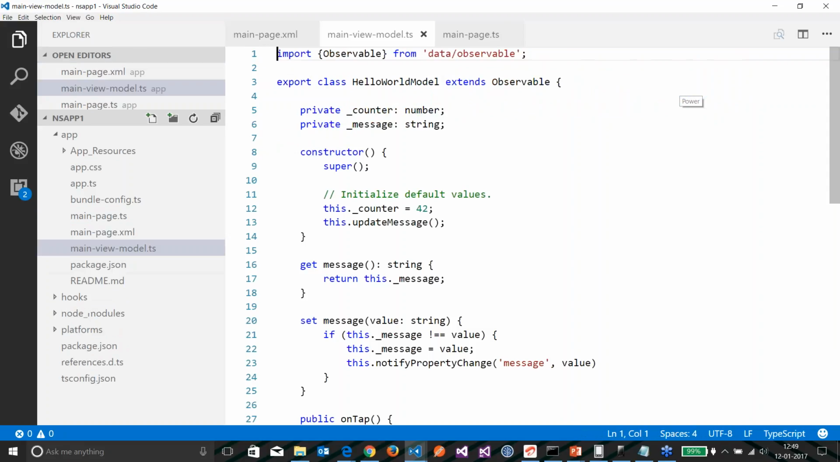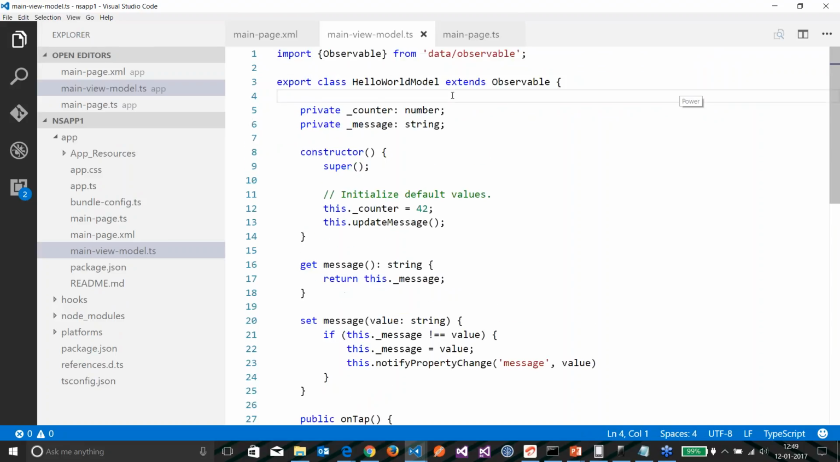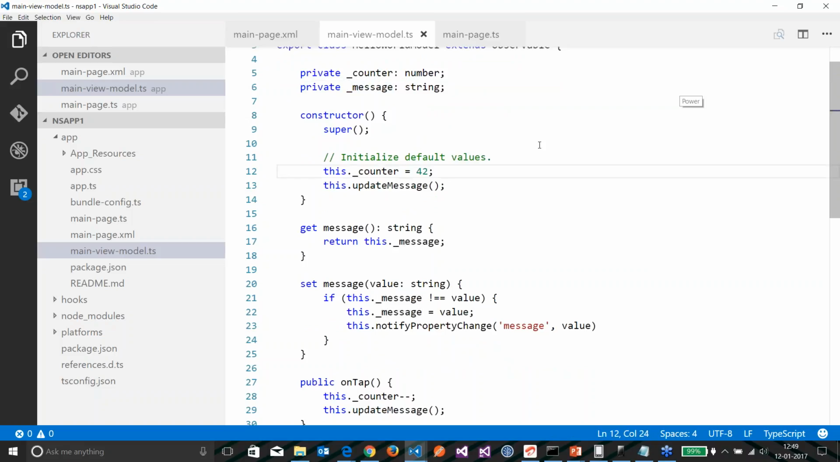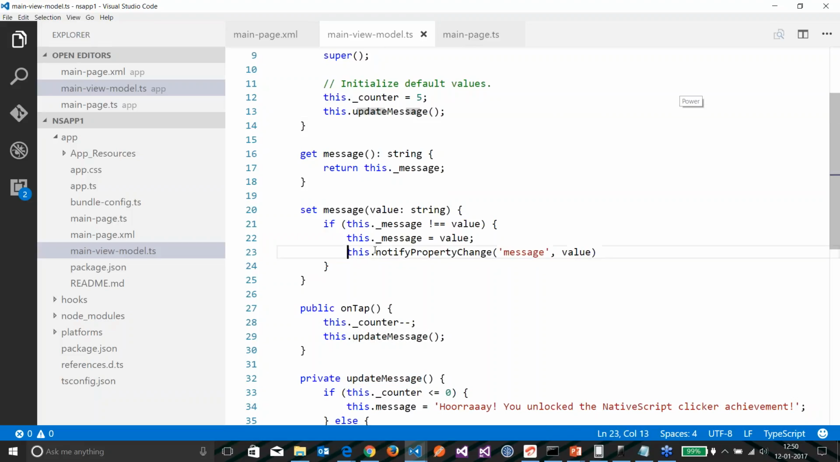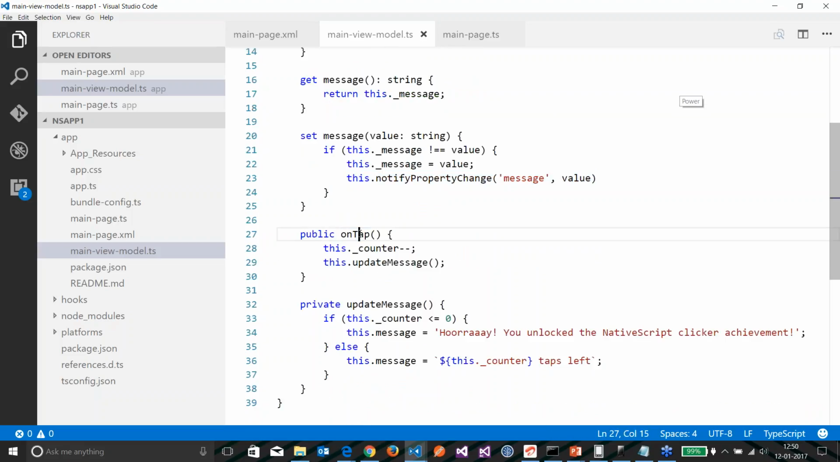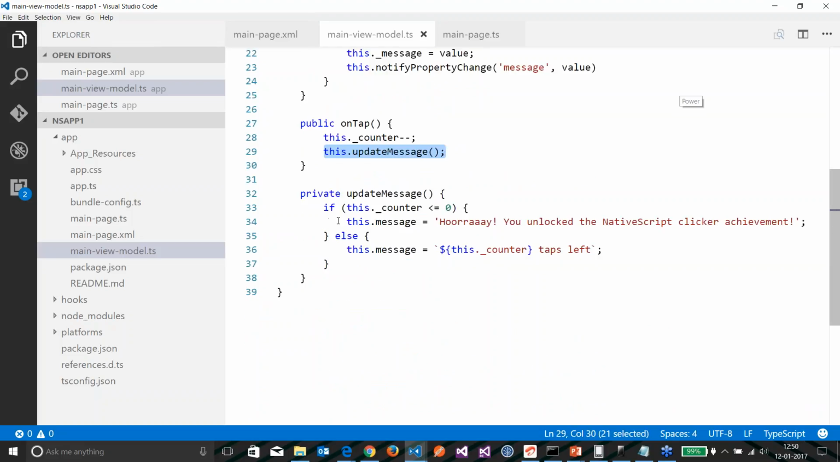So let me show you how the model is. It's a simple class, hello world model. It extends Observable. NativeScript will provide you the Observable. It's the same sort of code, right? So I used the counter, I used a message, and I've set the counter to 42. Instead of that, I'm going to set it to 5. Otherwise, I'll have to click 42 times. And there is an update message being called. And notice here we give you this observable concept where if the message changed, we will be able to notify the change. And on tap, I'm decrementing the counter and then calling update message. All the update message does is it just updates the message: this so and so counter is left, or hooray, you unlock the NativeScript clicker achievement.